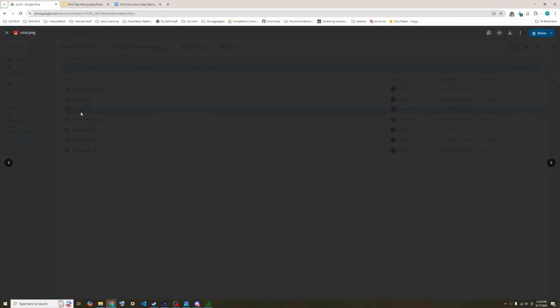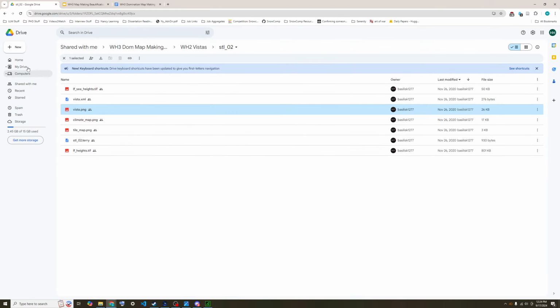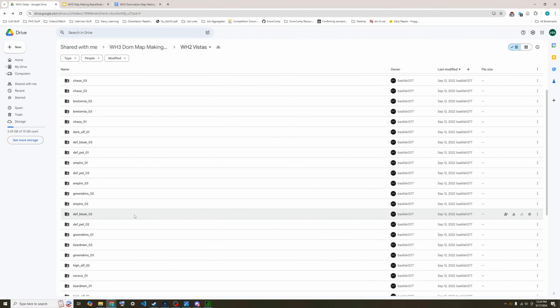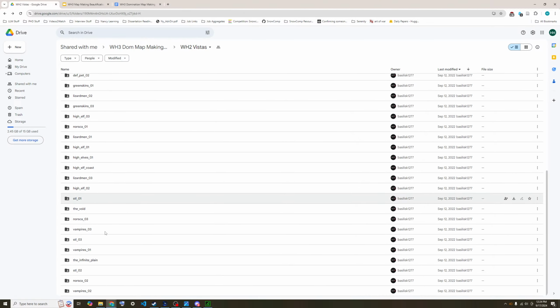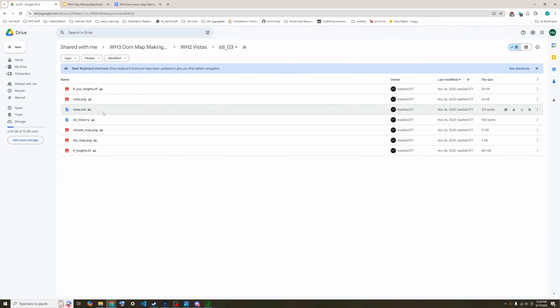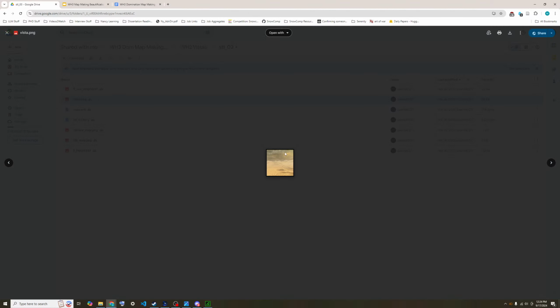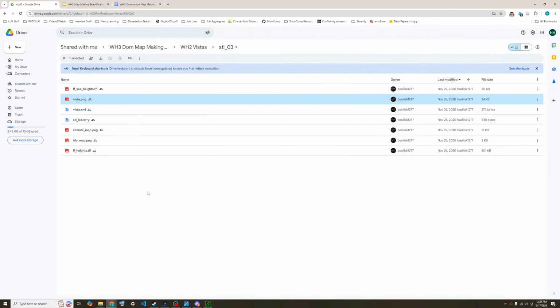STL2. This one is a little bit more rugged. The colors are a little bit different. And then STL, did I look at that one already? Yeah, okay, so I like this one. STL3 is the one that I'm going to use.